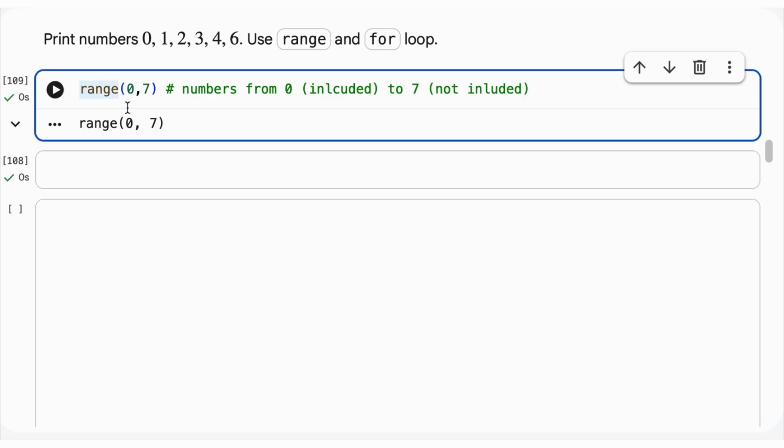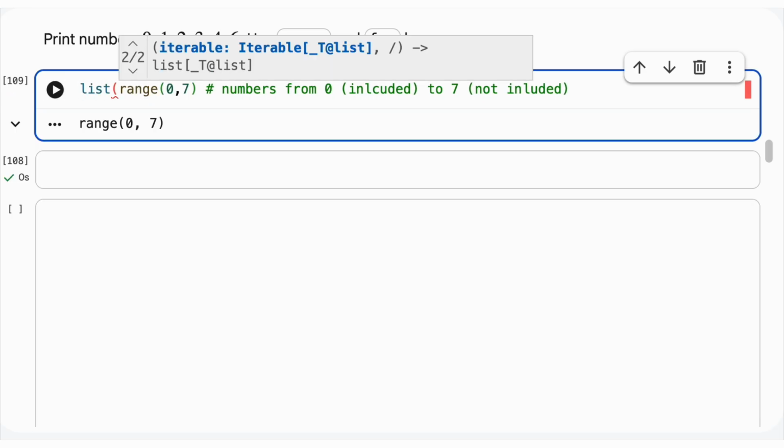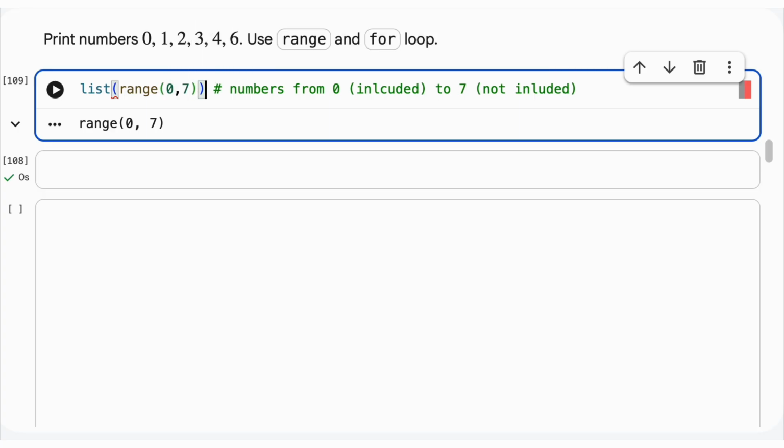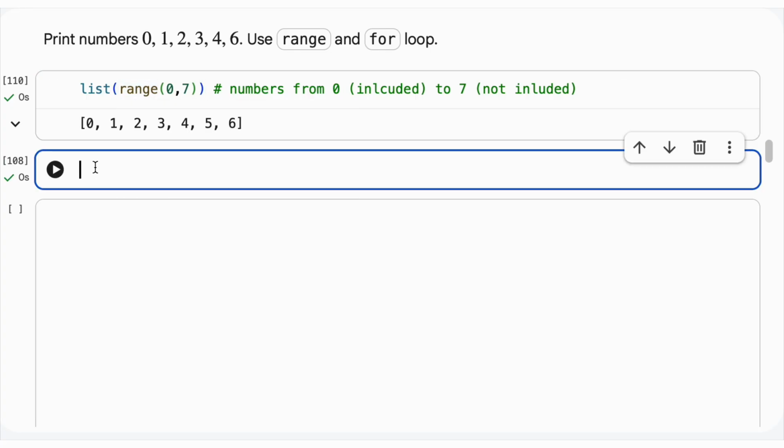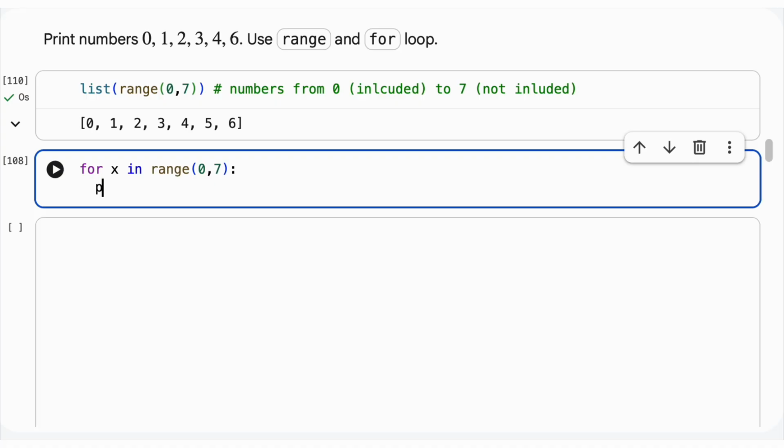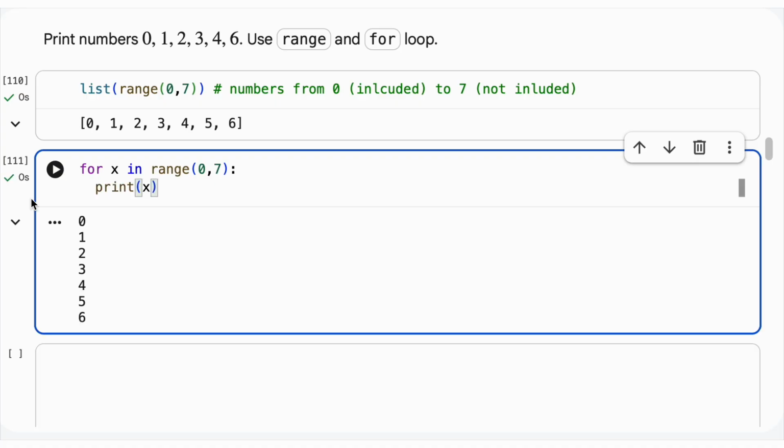If you want to see them, you can ask to list them, and now it will create it as a list. So list 0, 1, 2, 3, 4, 5, 6. Right, you can use range in a for loop. So let's try to do for x in range 0, 7, print x. Right. So now we printed numbers 0, 1, 2, 3, 4, 5, 6.